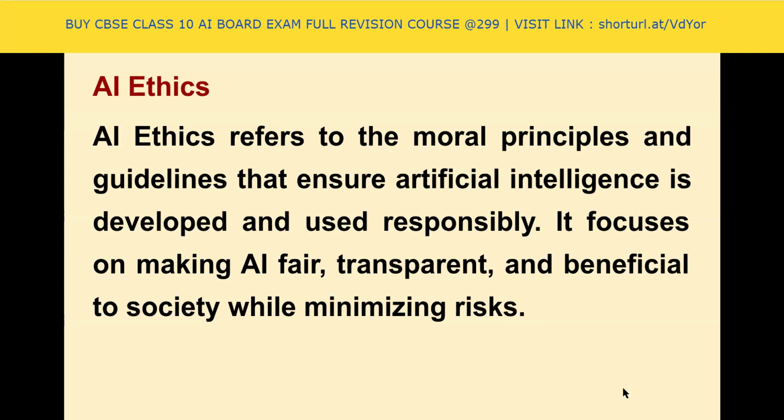Okay, before we go on, let me just tell you. Machines obviously do whatever we say, but there are human beings behind those machines. So what machines are doing should also be guided by some moral principles. Those principles, which are decided by human beings and implemented in machines, are known as AI ethics, so that AI is developed and used responsibly. We need to see that AI is fair, transparent, and beneficial for society, and at the same time, we have to minimize the risk.